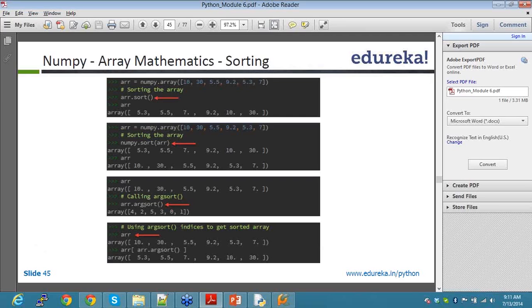Now, array, and there is argument sort. Use argument sort indices to get the sorted array. If you say array dot arg sort, it just sorts it for you. Now, you do not know what an argument sort is, right? So let's see what it does.